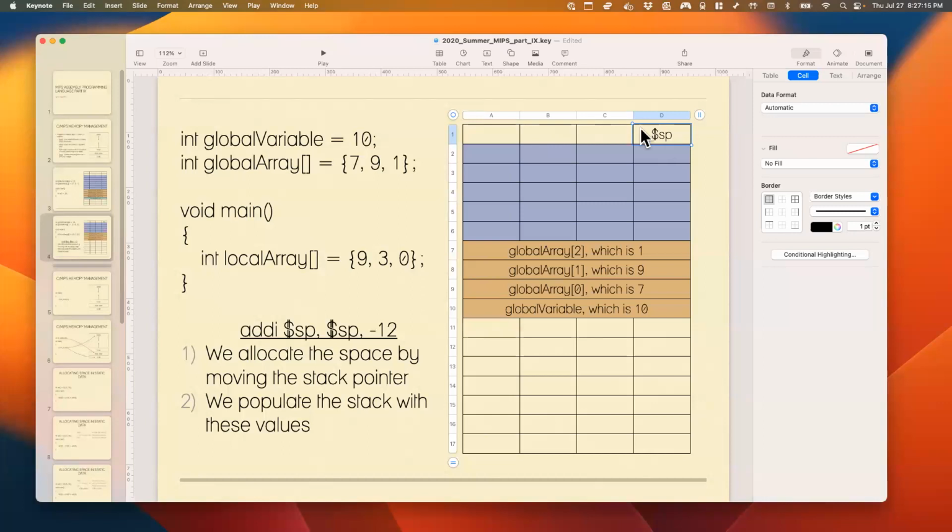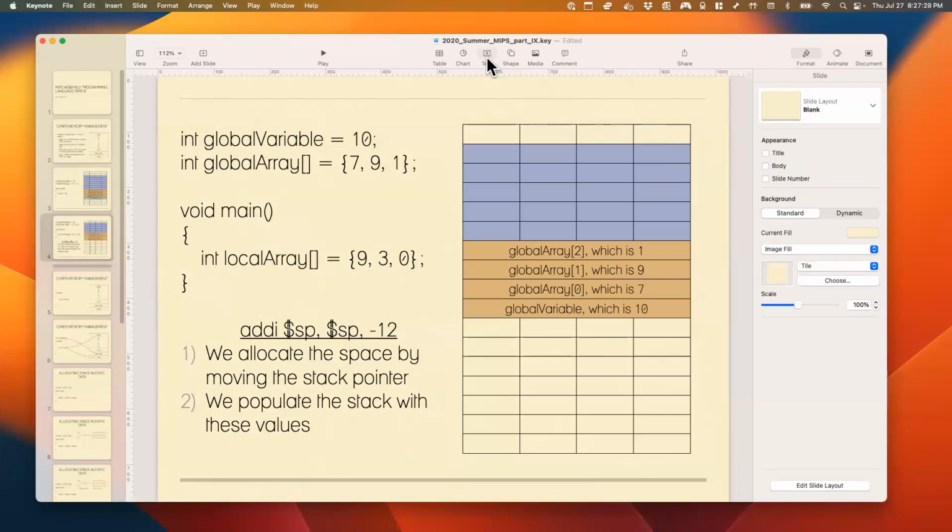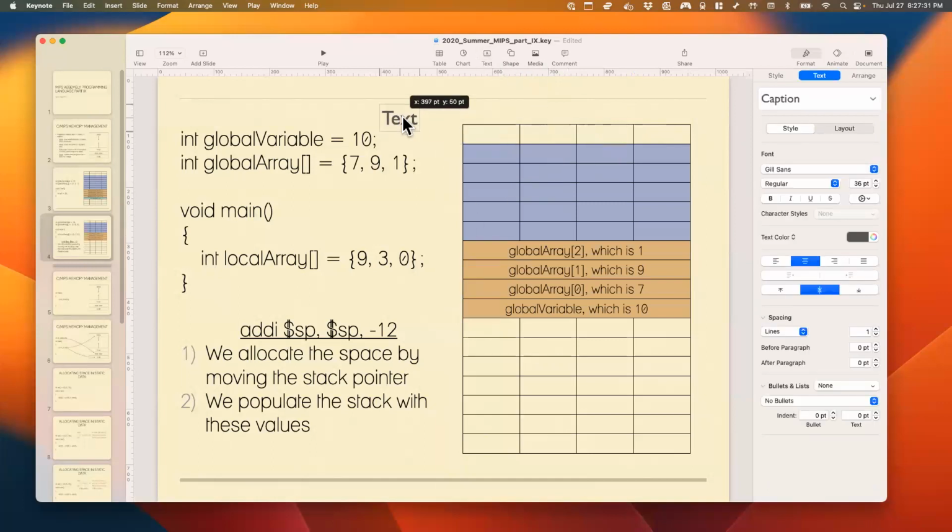If we subtract 1, we go here. That's 1, 2, 3, 4, 5, 6, 7, 8, 9, 10, 11, 12. This is actually perfect. This is where the stack pointer is going to be. And I'm going to just do stack pointer like this, and I'm going to make it point.